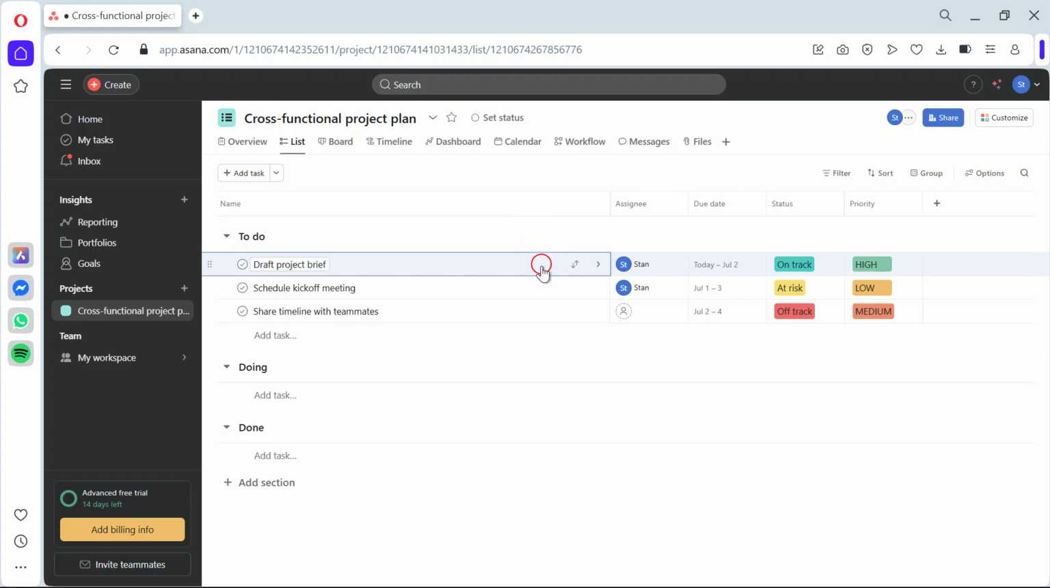Once you're in, navigate to the Tasks section. This is where all your tasks live and where you can set reminders. Now, why do we do this? To have a clear overview of what needs to be done and when.